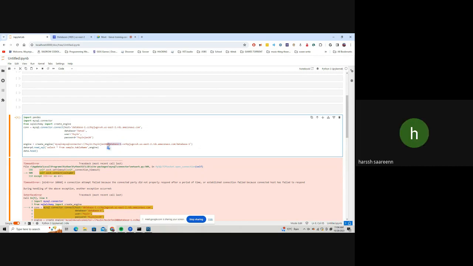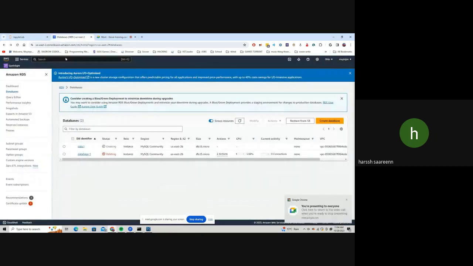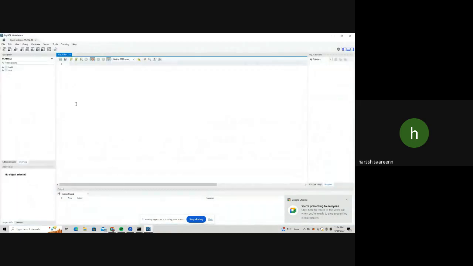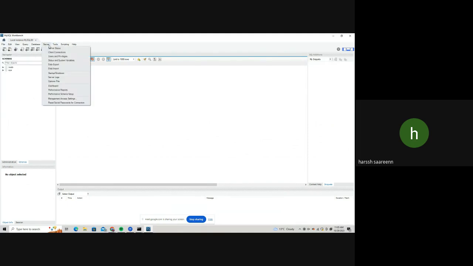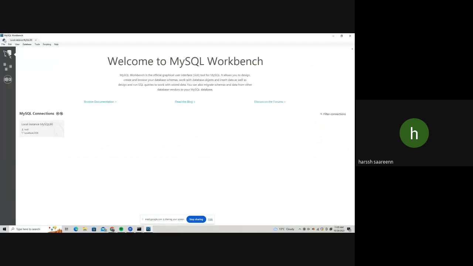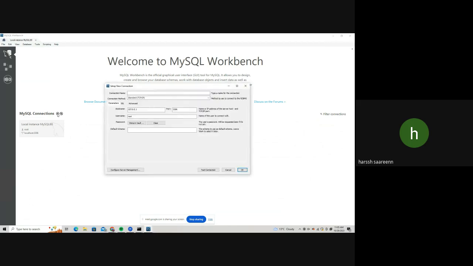Now that you don't have any database, you need to create a database in your Workbench. For that, open your Workbench. In that you need to connect to your AWS server. You don't have access right now to connect to your AWS server. Go to the home of your Workbench, there's a home icon. Now here you need to create a new MySQL connection for AWS. Here, write your connection name.